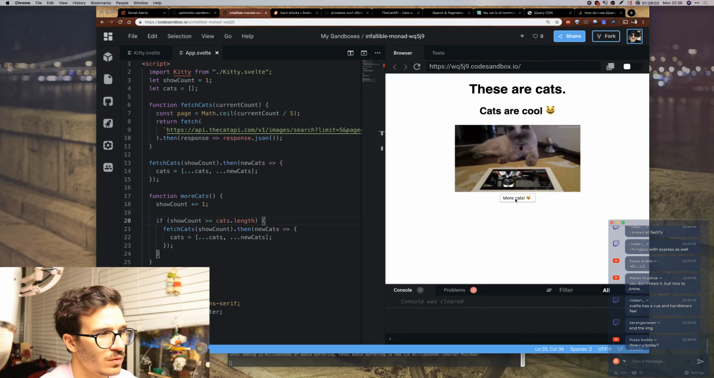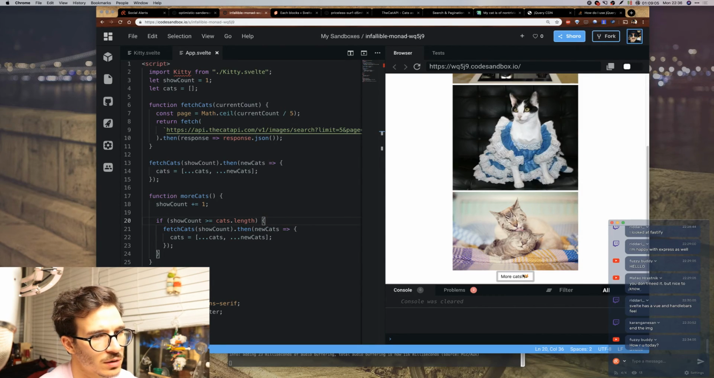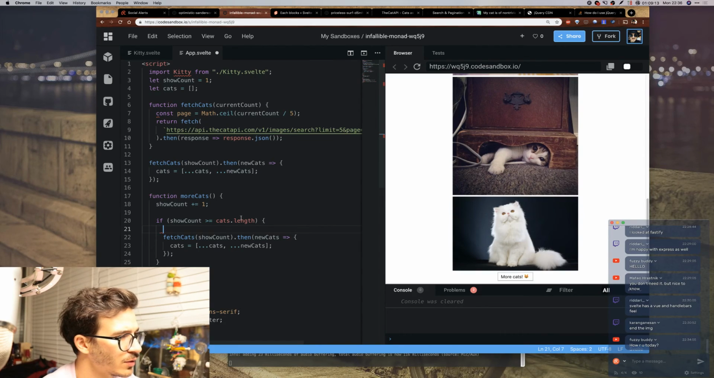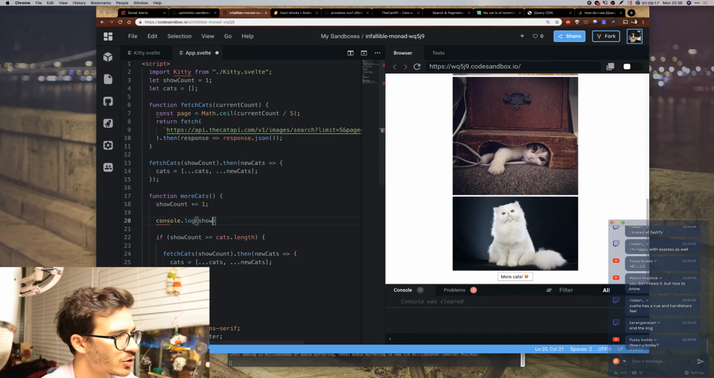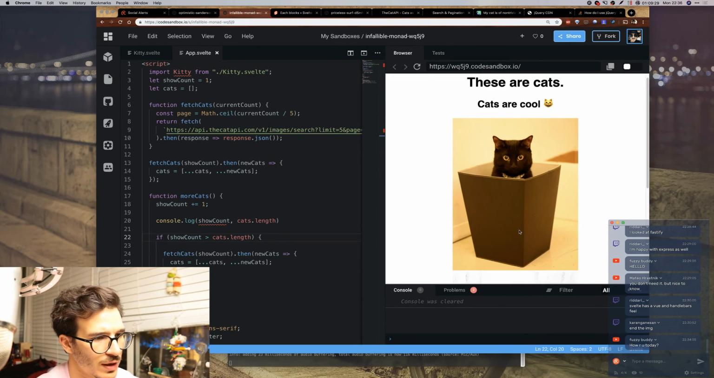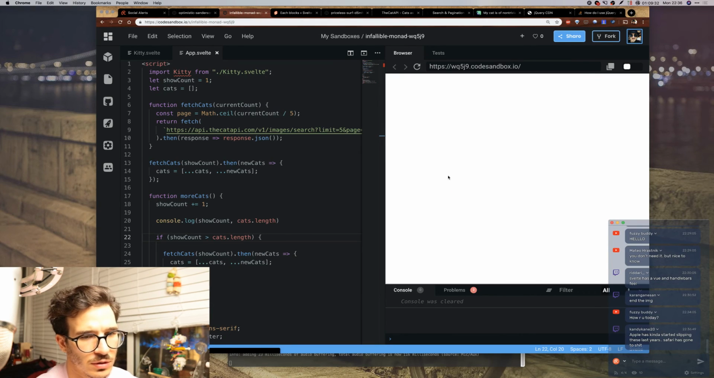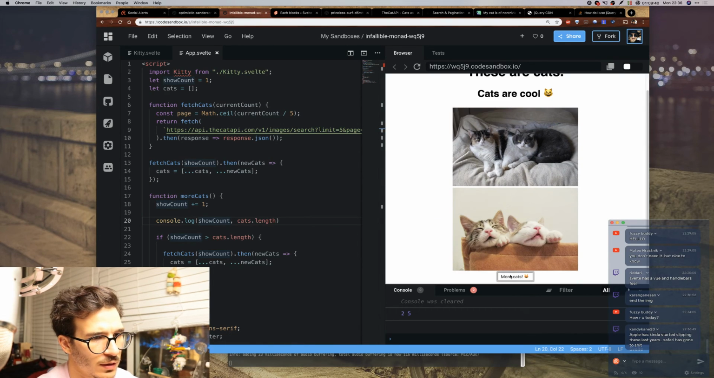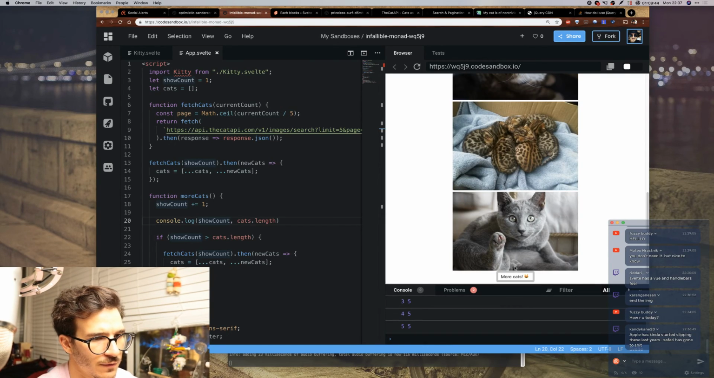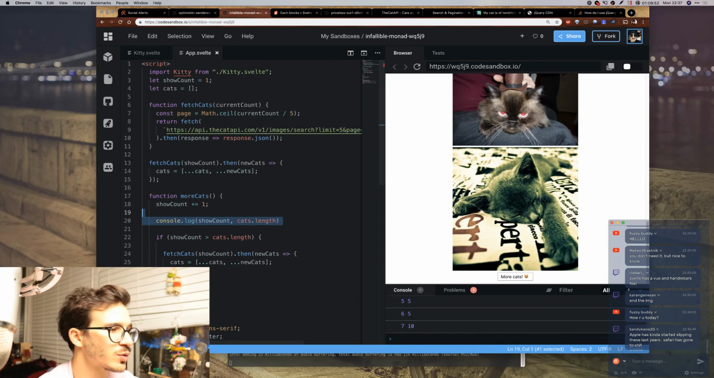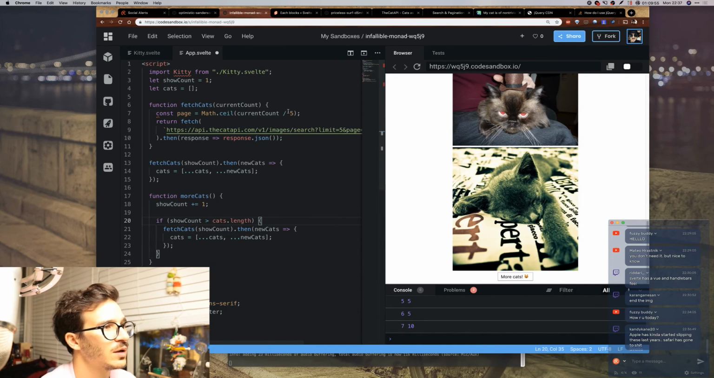So, or maybe not. Very interesting problem to run into. Let's see, console log show count and cats.length. Okay. So more cats. Oh, come on, run the latest code. More cats. 2, 5, 3, 5, 4, 5, 5, 5, 6, 5. So, oh, okay, now it's working. So it was working all along, it just wasn't running the latest code because my computer is slow. Okay, I can deal with that.